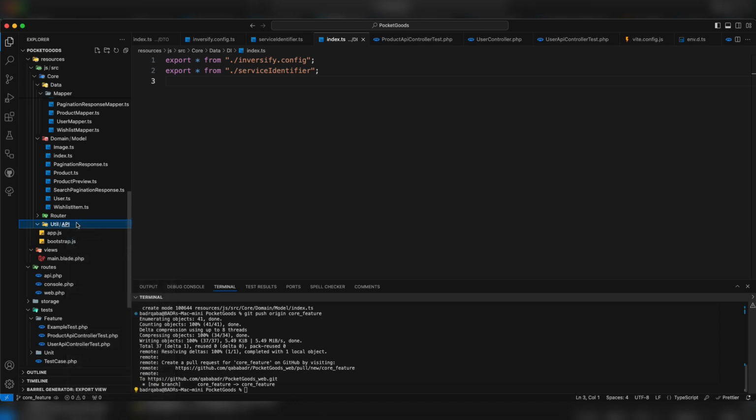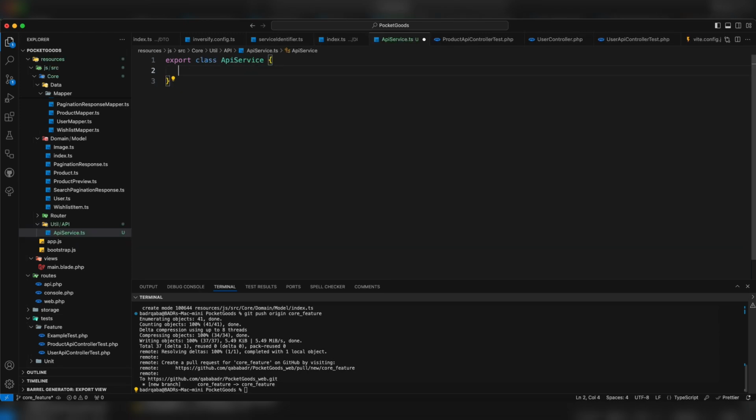So I'm going to create a new file. It's going to be called API service. As I said before, we're going to use Axios. So we're going to create a new instance. It's going to be a private instance, axios.create. And we need to configure the Axios client.